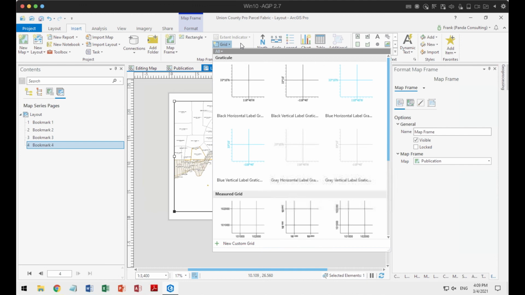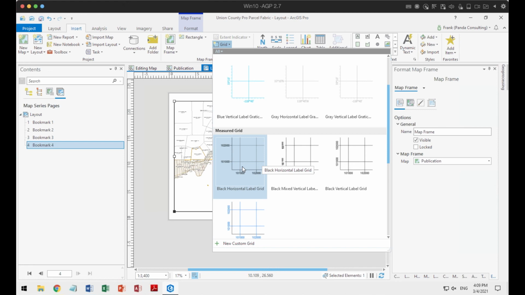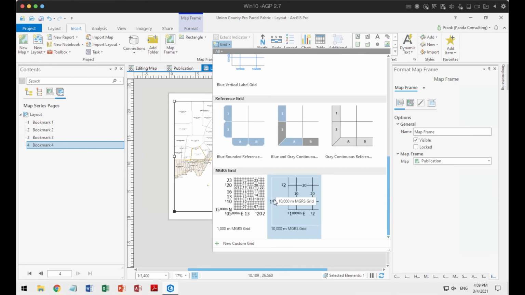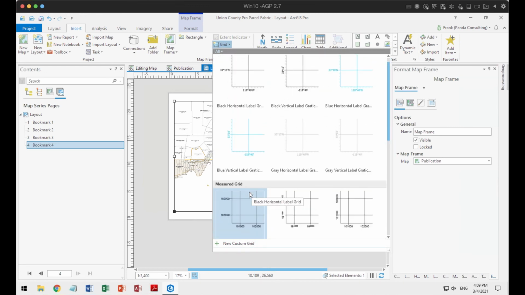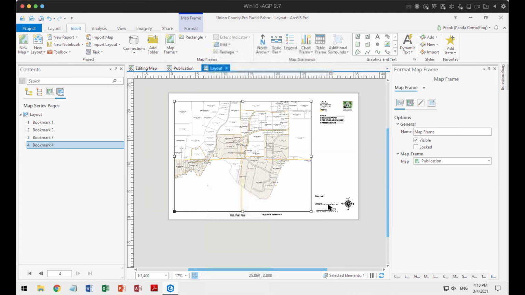So pulling down the grid, this is on the map frame formatting, I can tell it what grid I want. Do I want a measured grid, with coordinate values in here? Do I want it mixed? Vertical labels, how I want to put these labels in here. Do I want a custom grid? These are reference grids, these are MGRS grids. So I can do a lot of different types of grids in here. I can do graticules. Let's just put a measured grid in here, and let's make it blue.